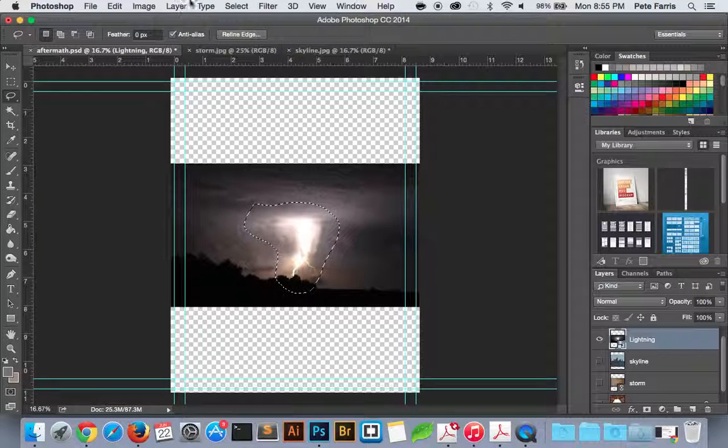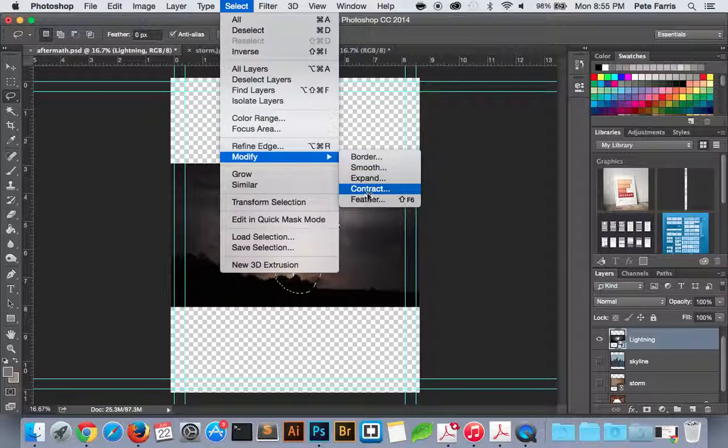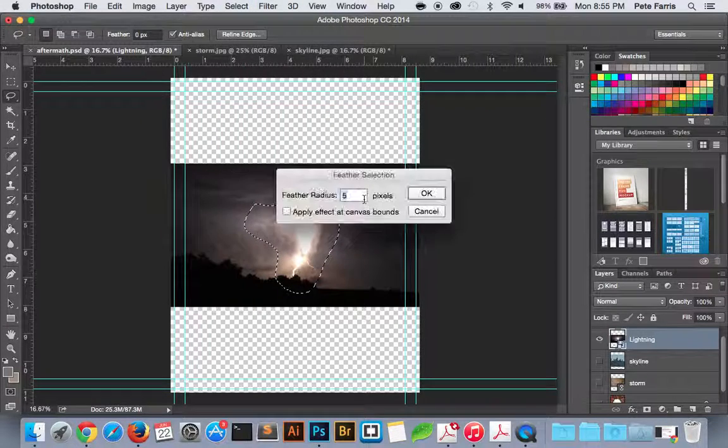From here, you can go to select, modify, and feather, and you can adjust your selection. Now, when you feather something, you're not going to just be cropping it in or cropping it out. You're actually going to be creating a softer transition between the selection and the object within the selection. So here we're going to change this to 35 pixels, and we're going to click OK.